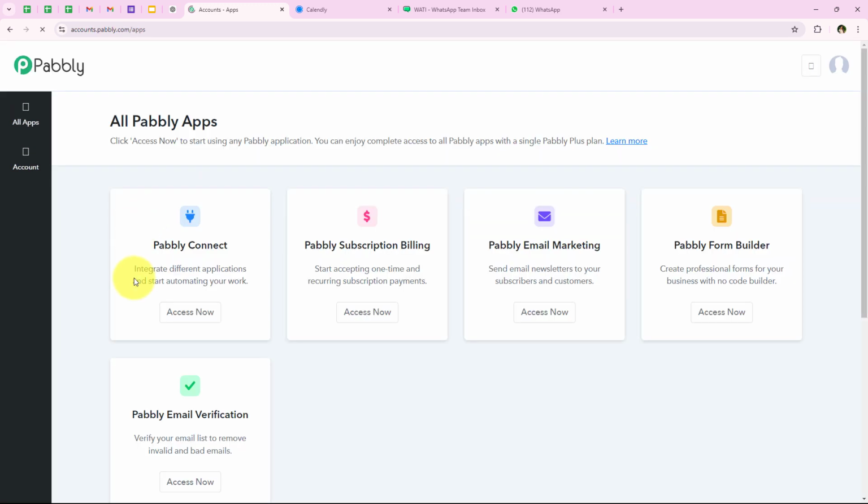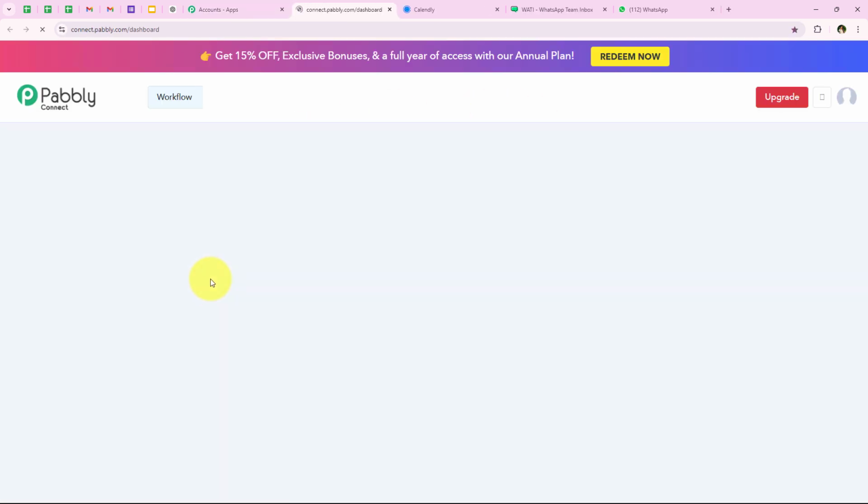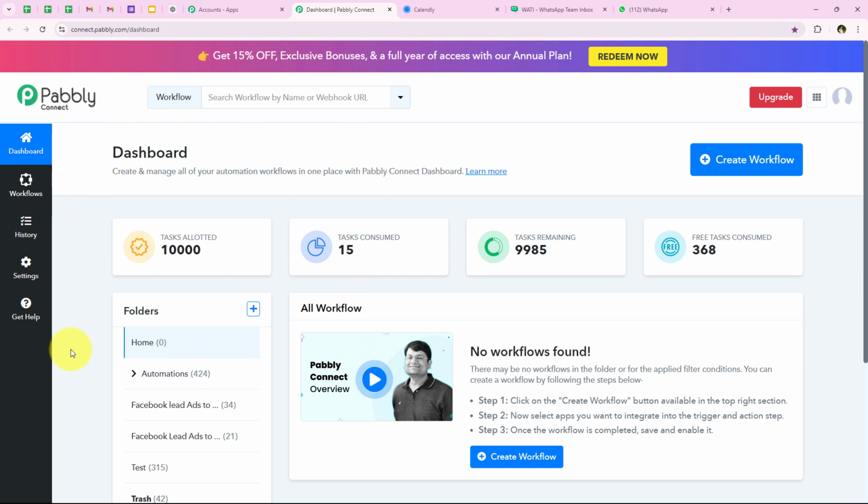And as soon as we're going to click on sign in, it is opening all Pabbly apps. Over here you can see all the tools and applications offered by Pabbly. But in today's video, we are going to use Pabbly Connect because we are connecting different applications. So I'm going to click on access now right over here to access my Pabbly Connect account. And now it is opening my dashboard. And to start with the automation, we are going to click on this button.